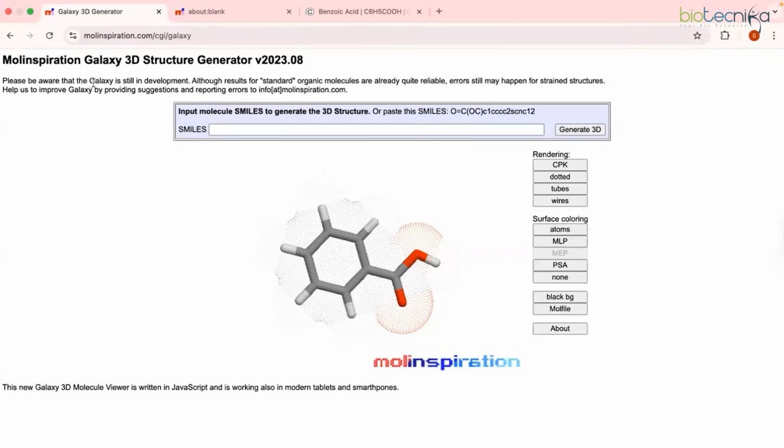Here it is written: please be aware that Galaxy is still in development, although results for standard organic molecules are already quite reliable. So errors still may happen for strained structures. Help us improve the Galaxy by providing suggestions and reporting errors. If you get any errors, you can report it here at this email. So it is still in development. With the strained structures, you may get some errors. The standard ones are still reliable, so you will not get the errors, but with the strained ones you may. And when you get them, you can talk to the team, you can email them.